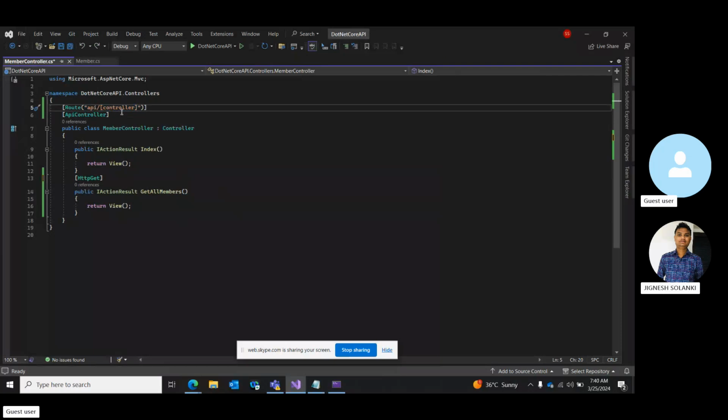It will be using a controller name only. See how this is going to be. I'll tell you. HTTPS and let's say some URL domain name, say local something. Then slash API slash member slash get all members. This is going to be your URL. You cannot change the URL like member get all members. This you cannot change. But whatever you want to add in between, you can add.